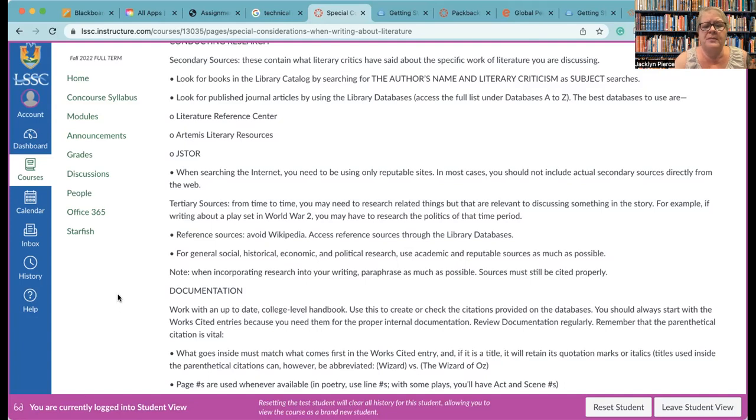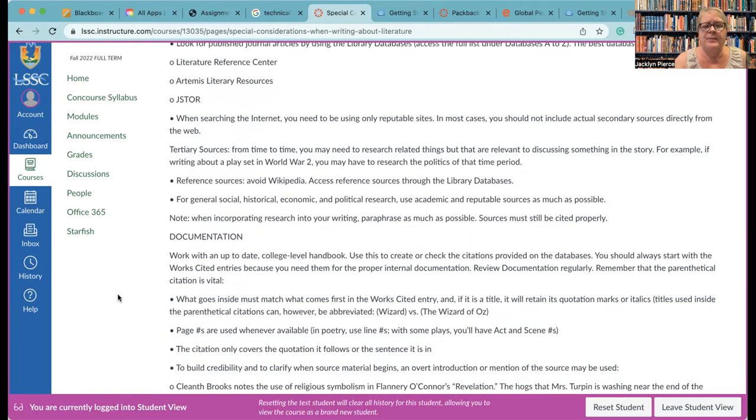Documentation, you want to use something that's up to date. The library page is absolutely fine. The citation center is absolutely fine. But if you have taken ENC 1101 fairly recently, your Little Seagull Handbook would also work as a reference source for that, what kind of goes there and that sort of stuff. What goes inside your in-text citations matches what comes first.